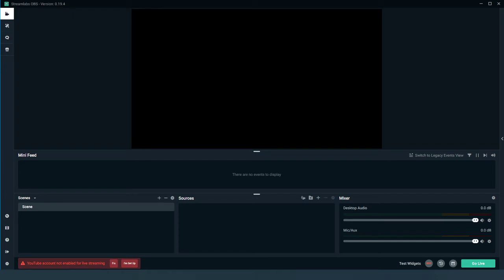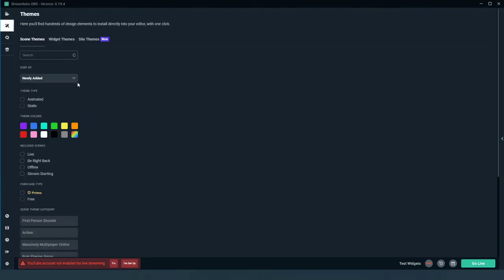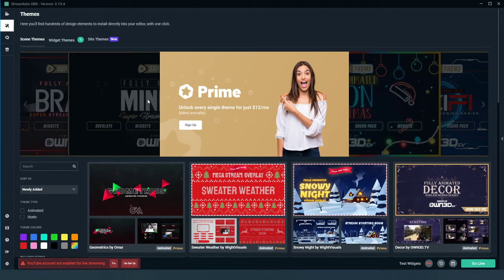So today I'm going to be showing you how to set up Streamlabs OBS from the get-go. This is the basic install of Streamlabs OBS that you can see on the screen right now. And the first thing that I like to do is go up to the second icon down, which is the Themes tab, and go and pick out a theme.